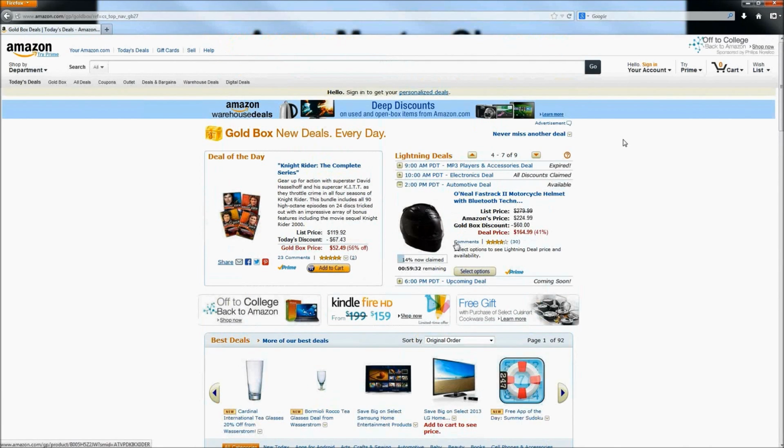Up in the right-hand corner here, the lightning deals. These are essentially the same thing, except instead of just being time-sensitive deals, these are actually limited quantity deals as well. And they typically start and end at a particular time. During the busy months of the year, for example, the holiday shopping season, Amazon runs a ton of lightning deals, typically starting every 15 minutes or so throughout the entire day, and there's really a lot of great products that are available.